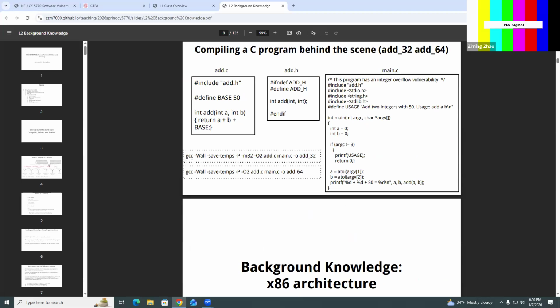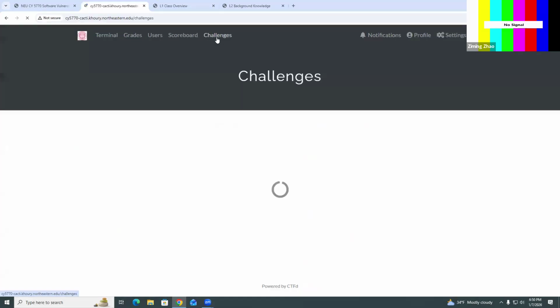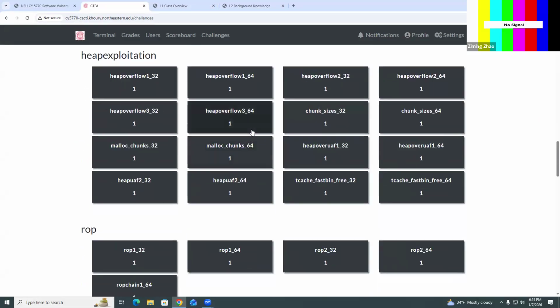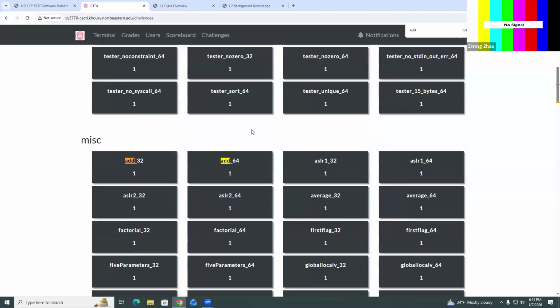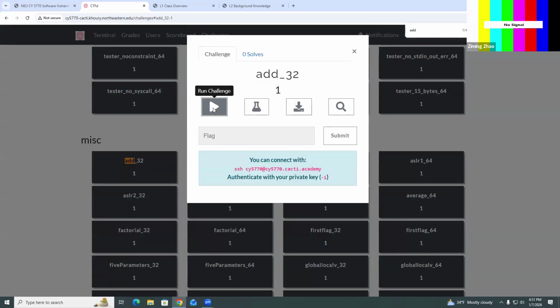We are going to look at the 32-bit version and also the 64-bit version of this. For each challenge, you just need to look for the challenge. So this one is called add 32-bit. You click it, then you click this button to run this challenge. What happens is our server will create a Docker for you. Each of you, when you click this, we create a separate Docker for you. So you will not be interfering with each other.